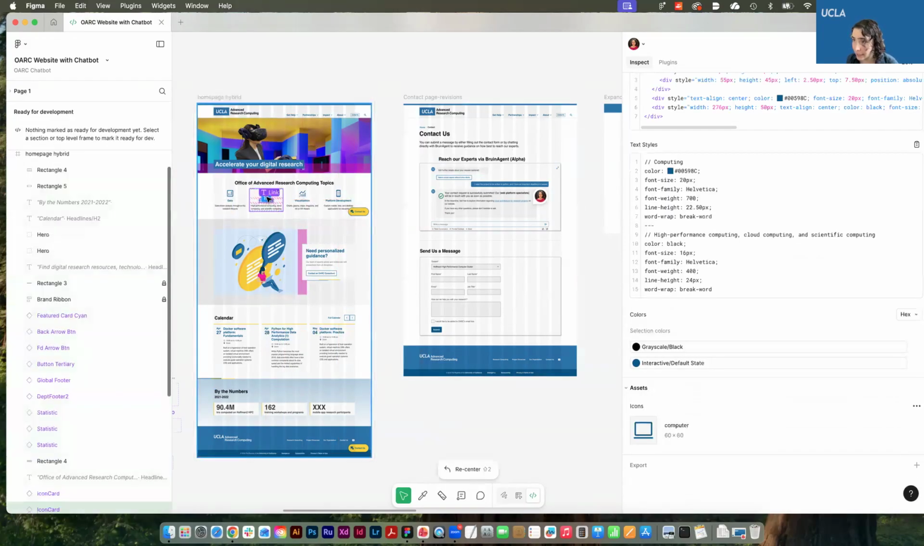I can also click in. So if I want to know the exact spacing around this specific component, and get the icon here and download it, it is available right here for the developers to download directly from the system in context. So this is a really helpful way of communicating all of the specs to developers.